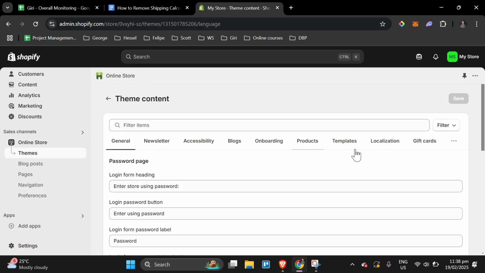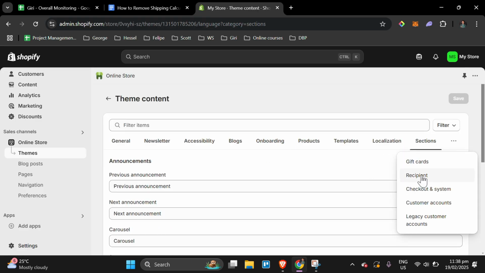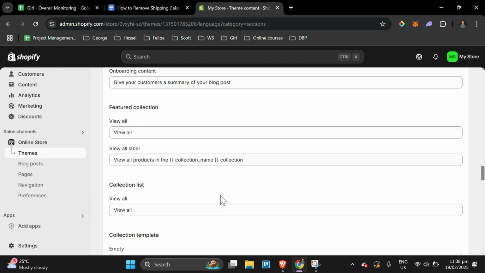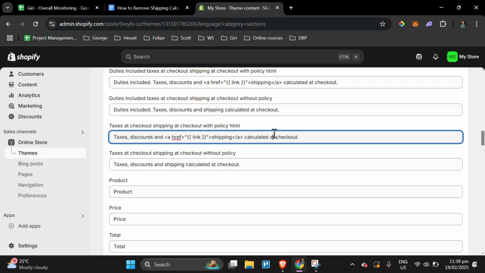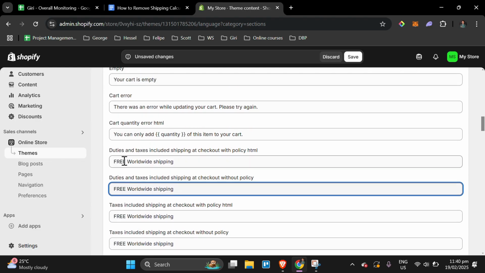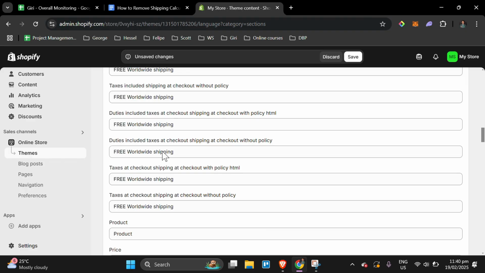Next, in the editor, click on Sections at the top and scroll down to the Taxes and Shipping section. Here, you need to delete the existing text. If you prefer, you can replace it with something like Free Worldwide Shipping and add this text to the corresponding boxes below. Once you have made these changes, be sure to click Save at the top to apply them.